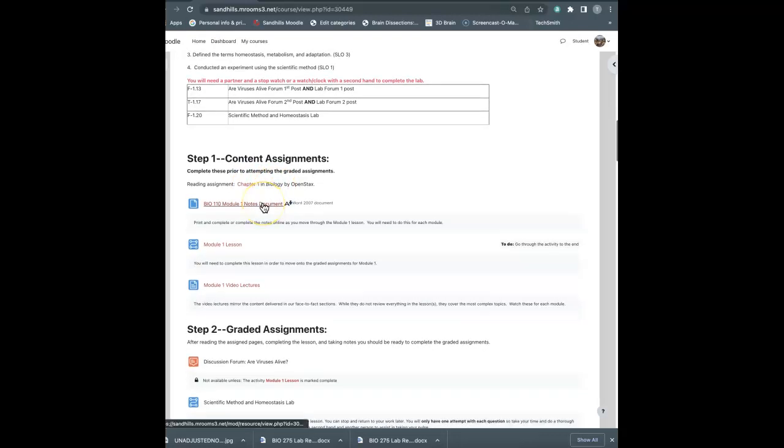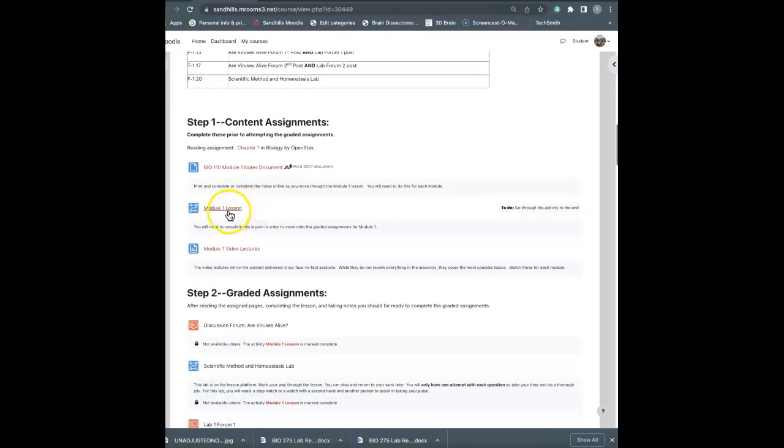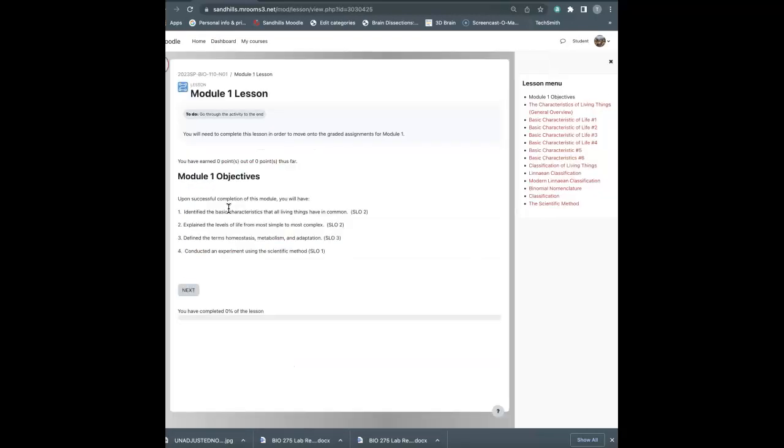Then there's a notes document. You can print it and complete it as you go through the lesson, or you can complete it electronically as you go through the lesson. But it's meant to go along with this Module 1 lesson. Module 1 lesson gives you your content.